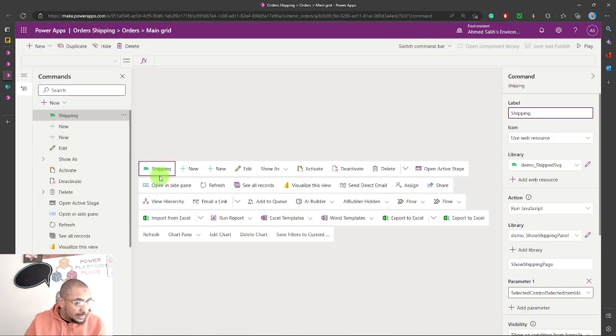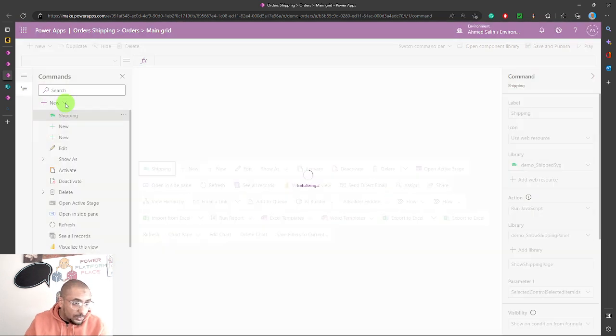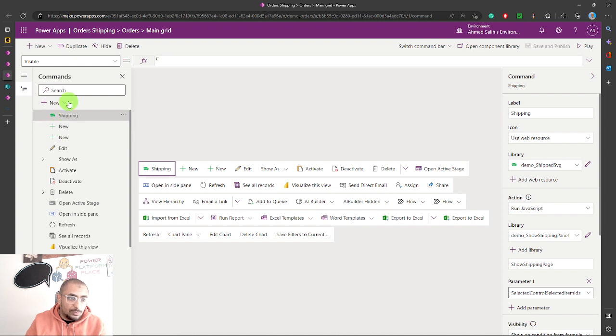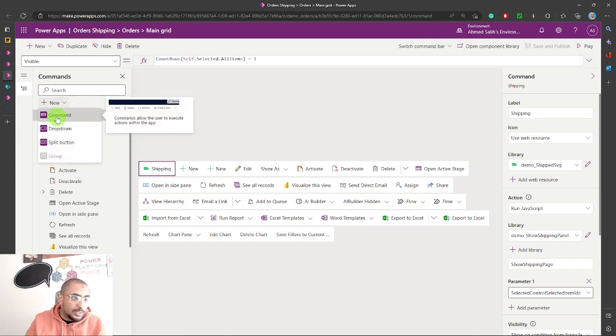Here, I already have added this. You just go ahead and click new. Once it finishes initializing here, I will show you the option that you will get. So if you click new, then you click command, right? And this is what will create this one.